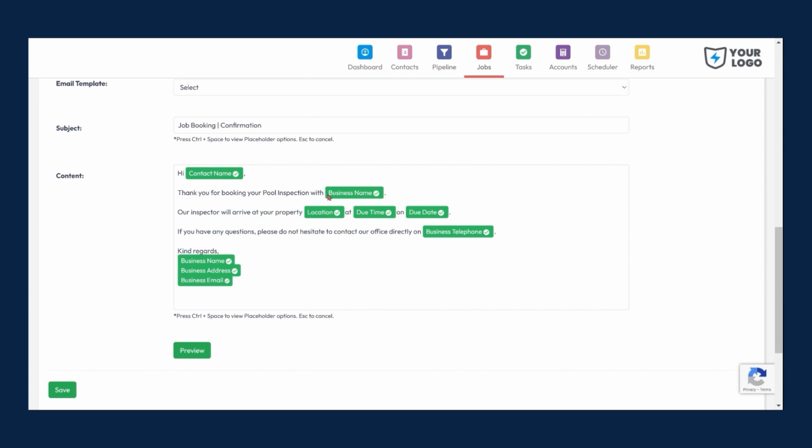So it's going to put the contact's name in there. It's going to put your business name in here, the location of the job, and the due time and date for the job. But once again, this is customizable, so you can set this up how you like. So every time you create a job, this is going to get triggered, send an email to the client, just letting them know that this is what's happening.